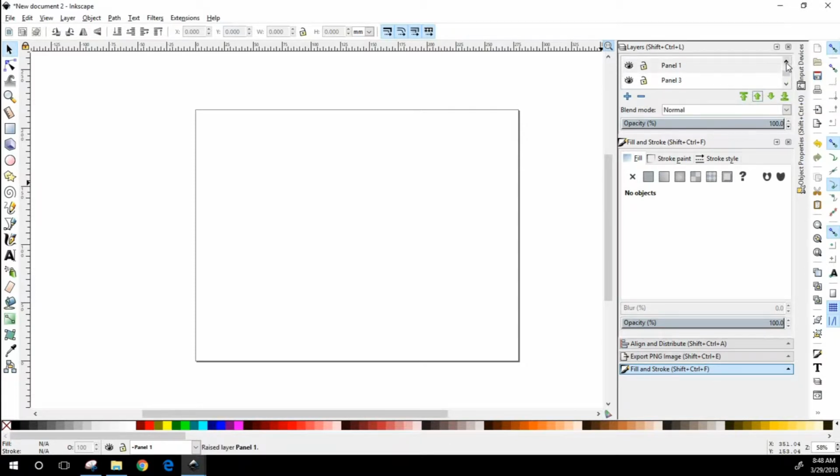Raise the current layer, raise the current layer. So now we have our title, panel 1, so we want to move panel 4 to the bottom. You do the same thing there. You just keep finding it and moving it to the bottom there, and then we move panel 2 up 1. So now we have them 1, 2, 3, 4.